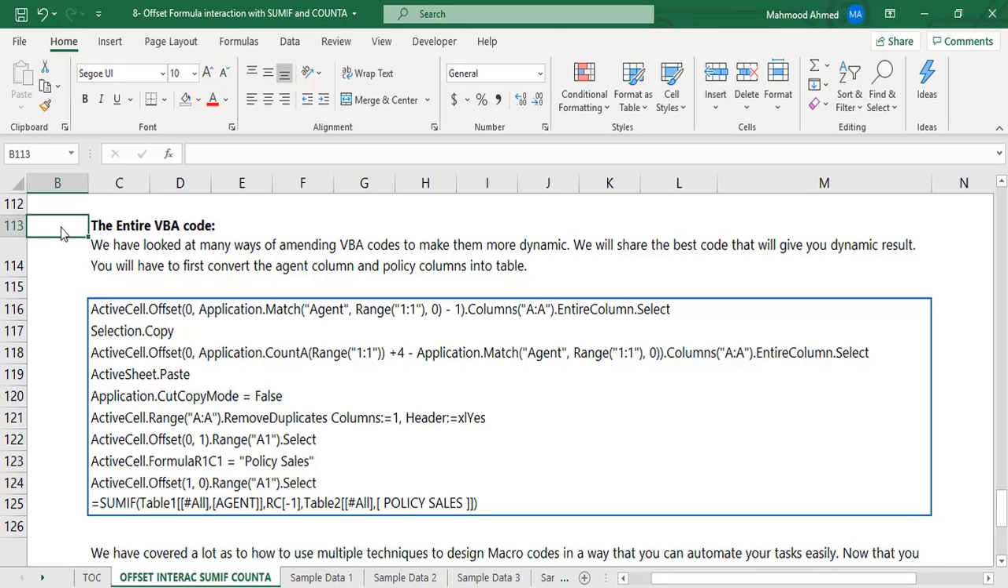We've covered a lot as to how to use multiple techniques to design macro codes in a way that you can automate your tasks easily. Now that you're confident with VBA as an interface, you're ready to dive into the world of VBA. We'll start explaining the VBA interface in detail in upcoming lessons so that you can create customized solutions for your needs.